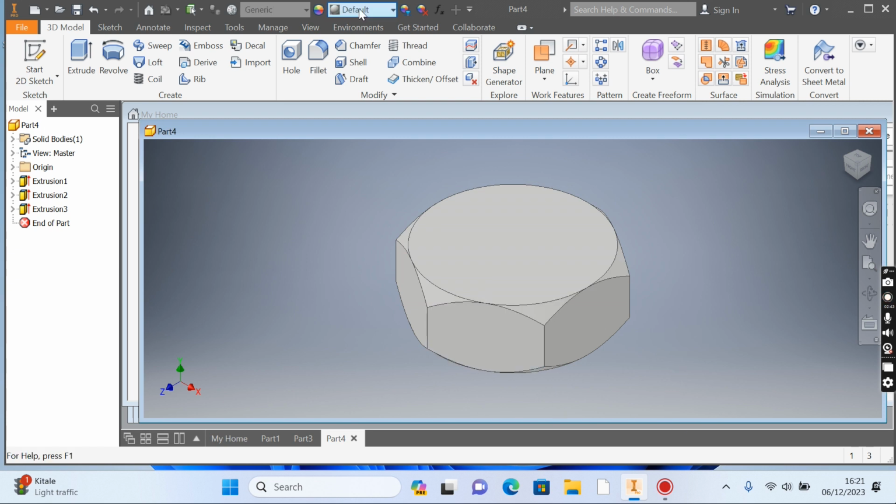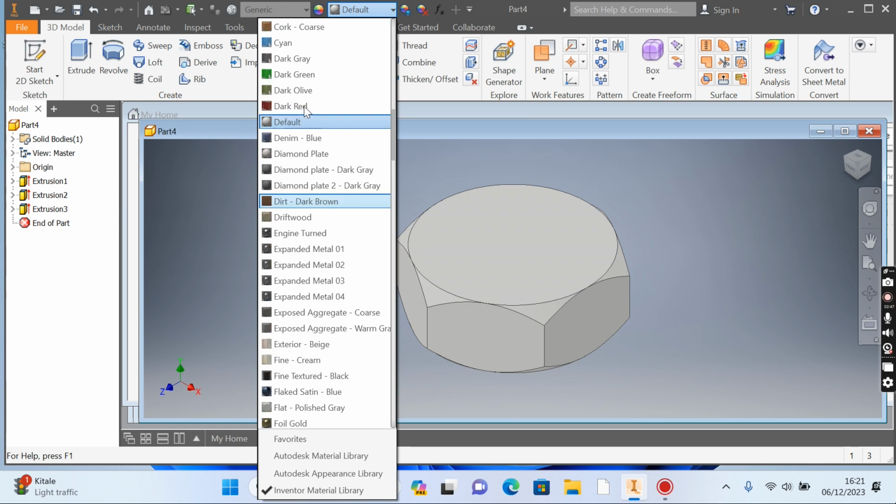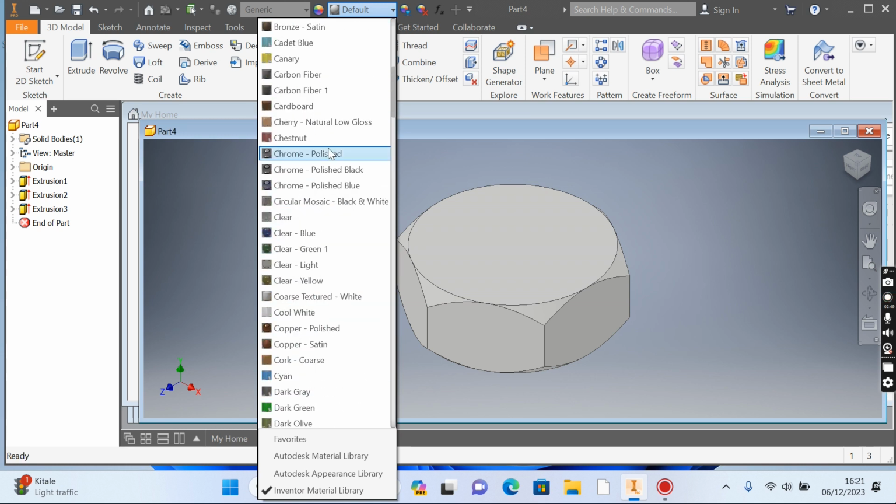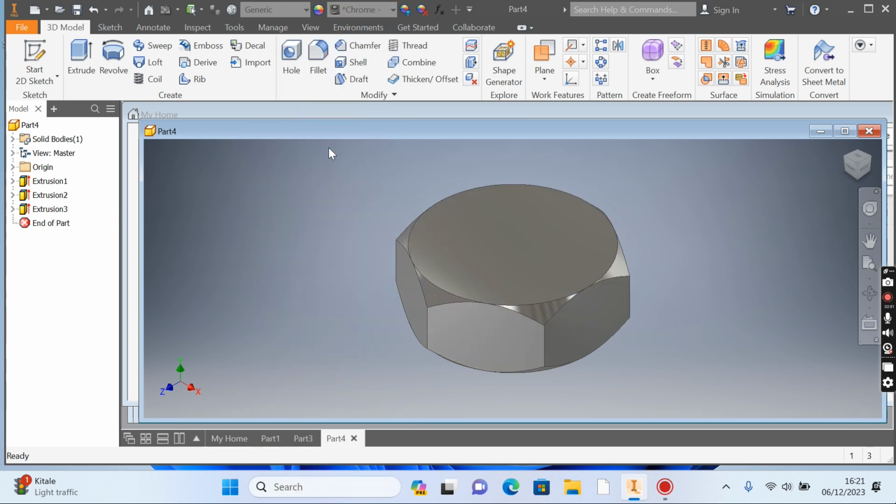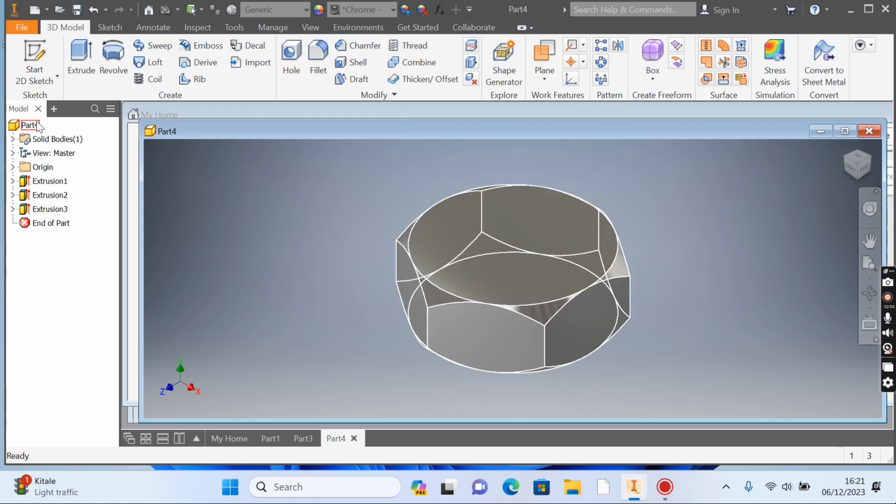Let's change the material and then we see some few things here and there that are going to change. When you add our material, we can take chrome and polished. I like using it when it comes to materials. So you can see what is happening.